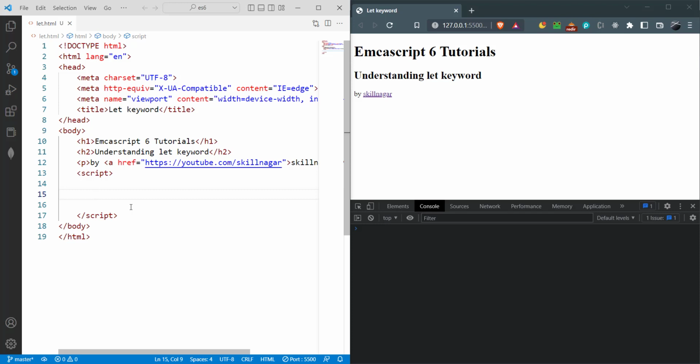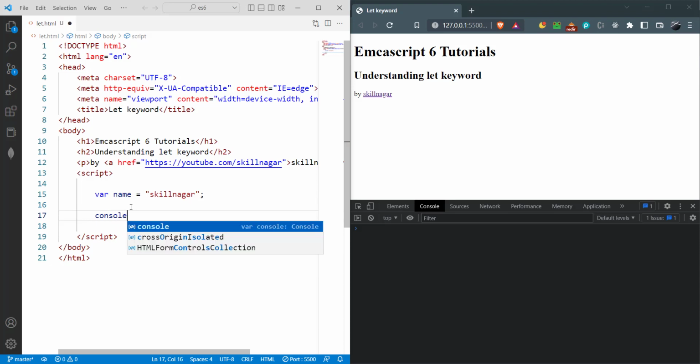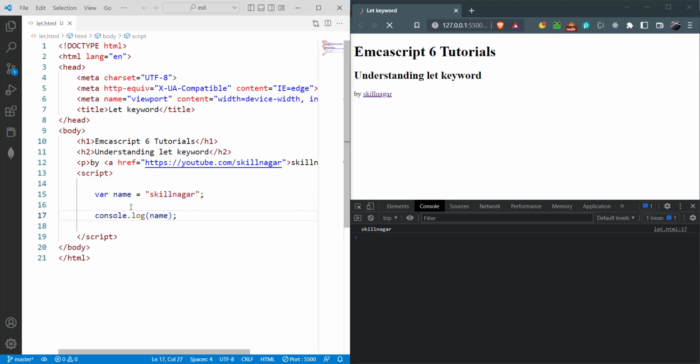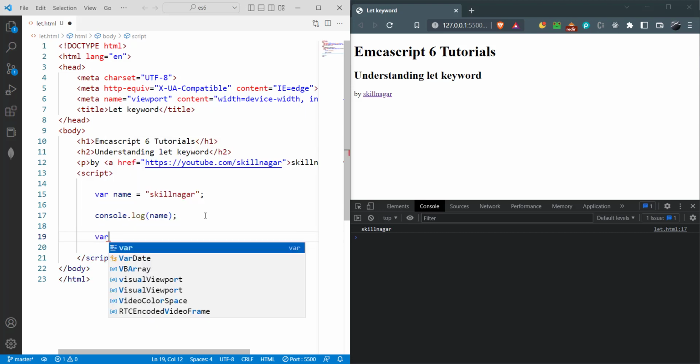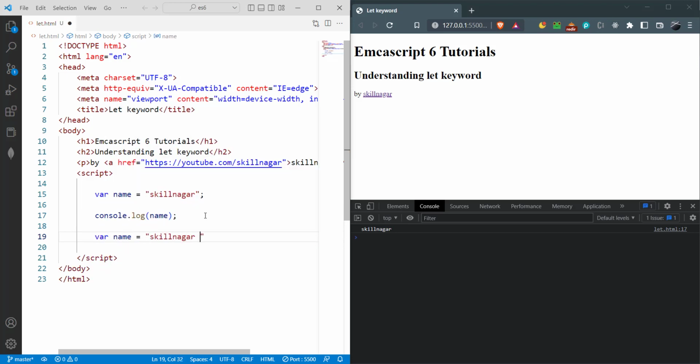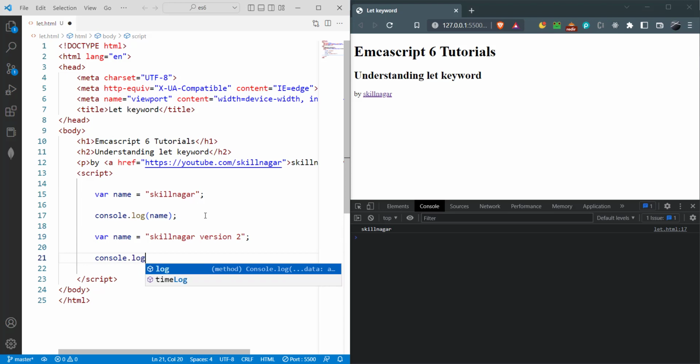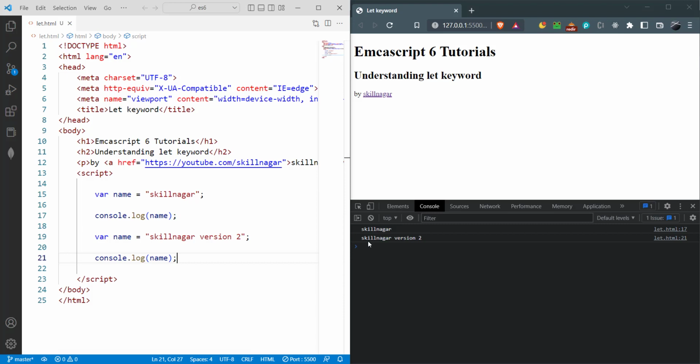The previous way of doing this in JavaScript was very simple. We would say var name equals Avinash, or I'll keep the channel name skillnagar, and I would say console.log name, and you can see on the right hand side that it is saying skillnagar. But now I would say var name equals skillnagar version 2, and now I would say console.log name. So now you can see I have one variable, name, but I have sort of redeclared it.